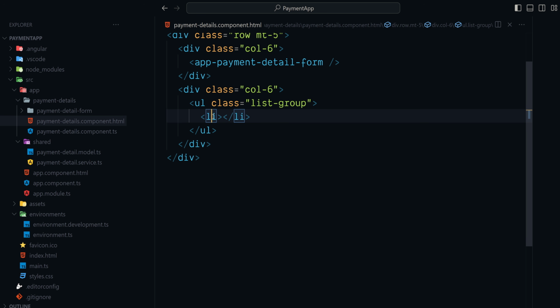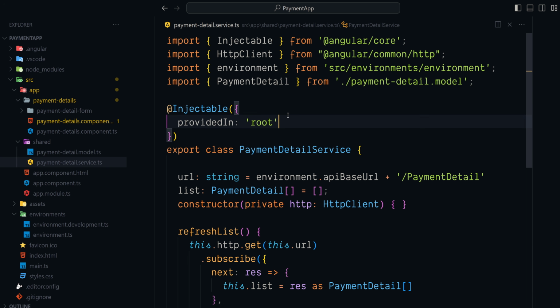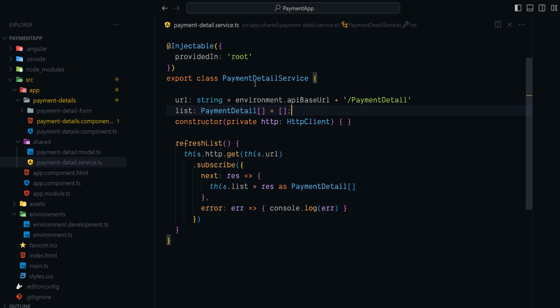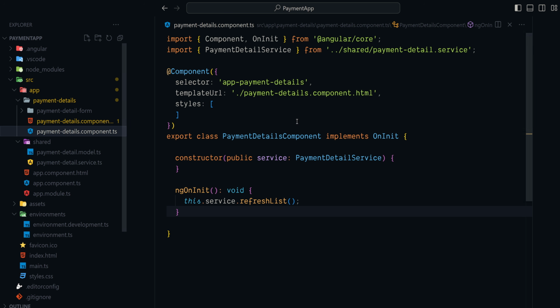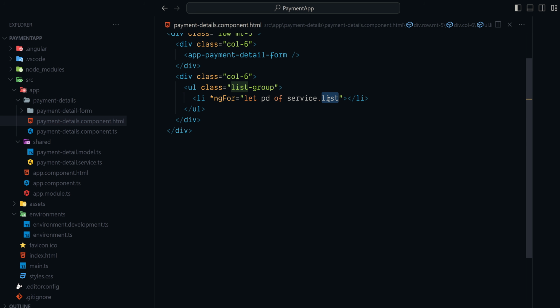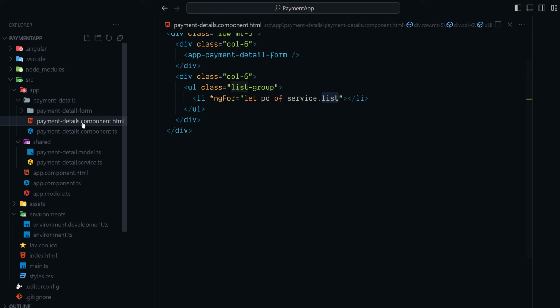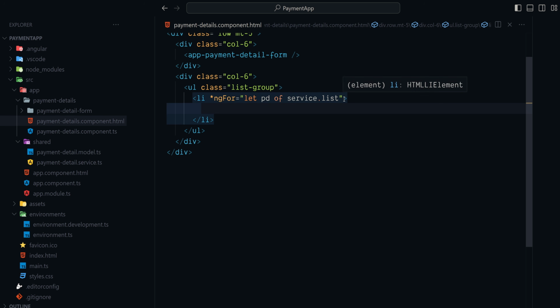So here we have the ngFor directive, ngFor. Now the list of payment details is there inside this service class. We have already injected this service class inside the parent component here. So we can iterate through the array like this. Let pd, short for payment detail, of service.list. So this is the array from the service class. Now this array list is of the type PaymentDetail model class, and it has these many properties. For now I will just show the owner name like this, pd.cardOwnerName.